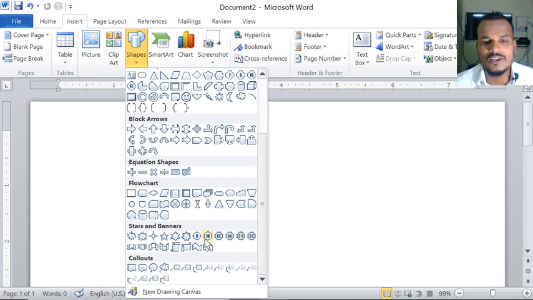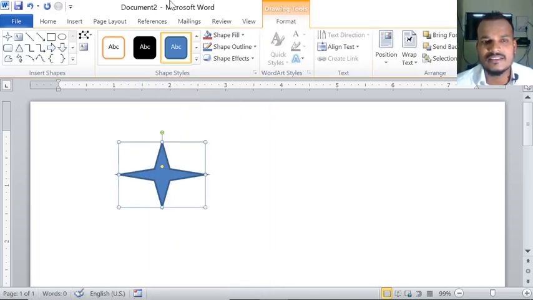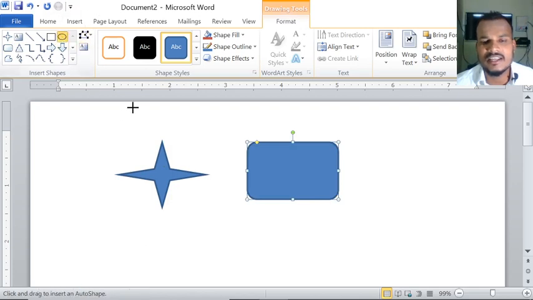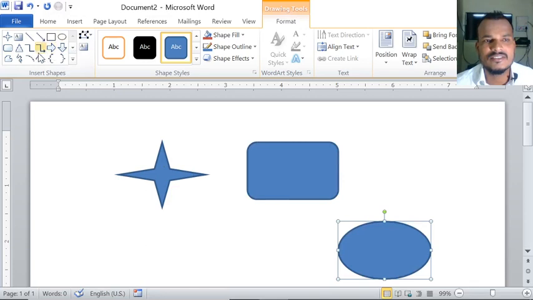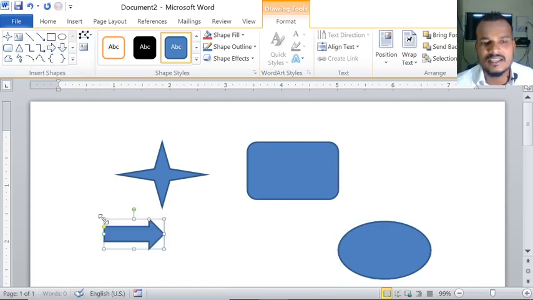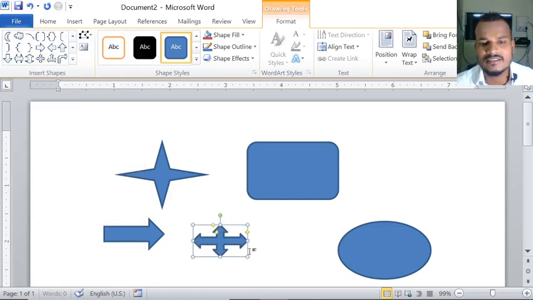For example, if you want to insert this one, take it and drag like this. If you want a rectangle, just drag like this. If you want a circle, you can drag like this. If you want an arrow mark, see here, like this. If you want this symbol, for example, drag like this.